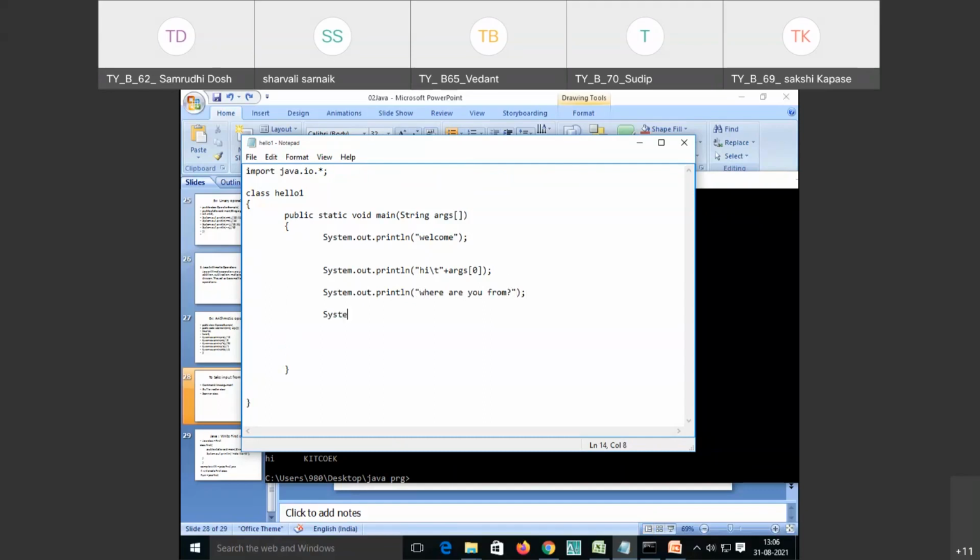So just write System.out.println and write I am. Now, whatever the sentence the user is going to write, that is the user input, right? So outside the double quotes, you have to write plus args. At the zeroth position we have taken the first input, so in this bracket I will write 1 because it is my second user input.